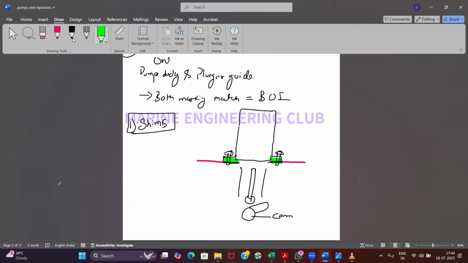If I add one more shim here, so this distance is going to increase or not? Yes, sir. If this distance is increasing, my beginning of injection will be early or late? Bolo? Late. Late, sir. Delay injection, because my plunger will move a little bit late upward. Agreed? Yes, sir.